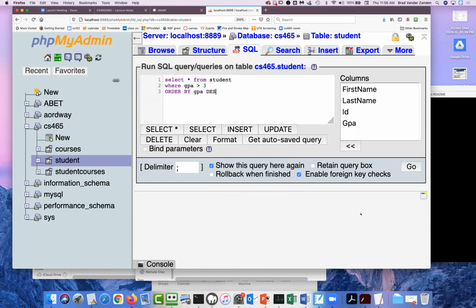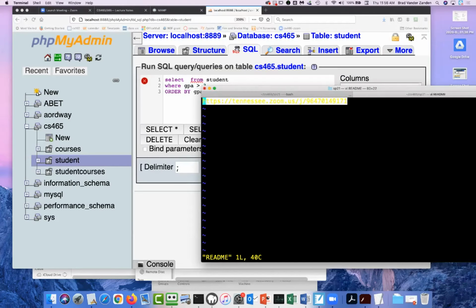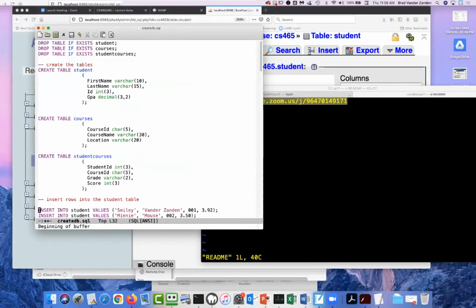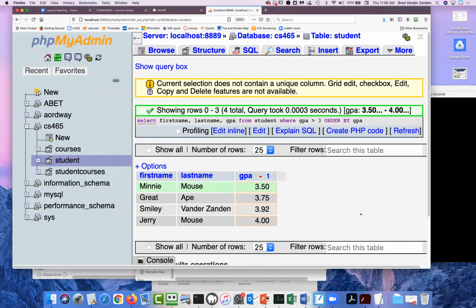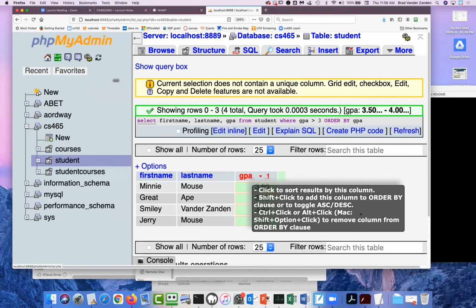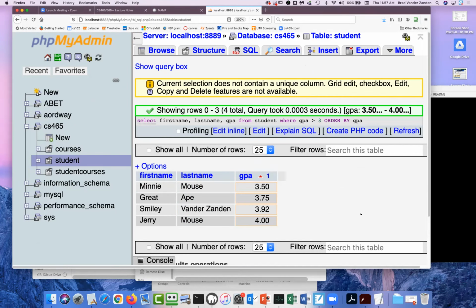So now let's say that we don't want the ID. All we want is the first name, the last name, and the student's GPA. So we need to look at the structure, first name, last name, and GPA. So now we're specifying a subset, and you can see that we got just the first name, last name, and GPA.